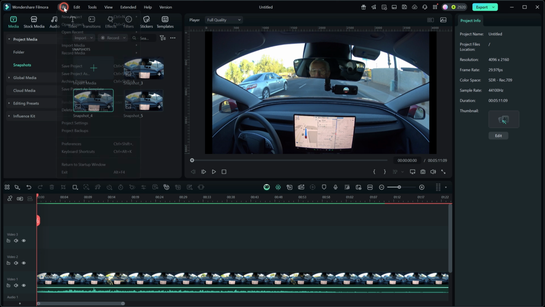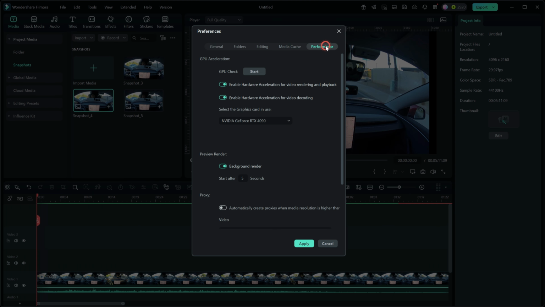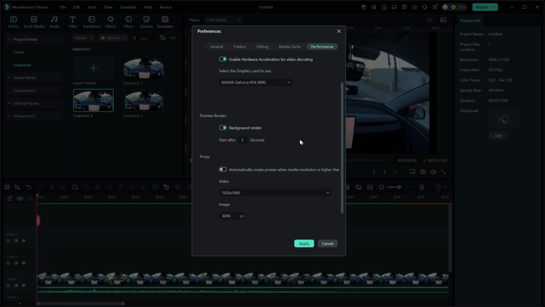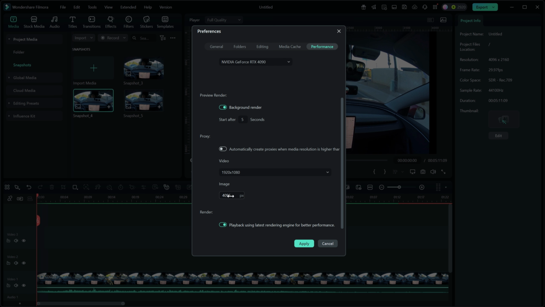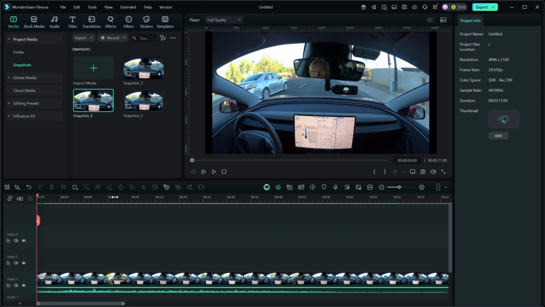And for that, we will go back into the preferences, and we will go over to performance, and then we'll scroll down, and we'll change this setting here to 1920. In other words, the 2K, and we will apply that. Now let's take another shot.